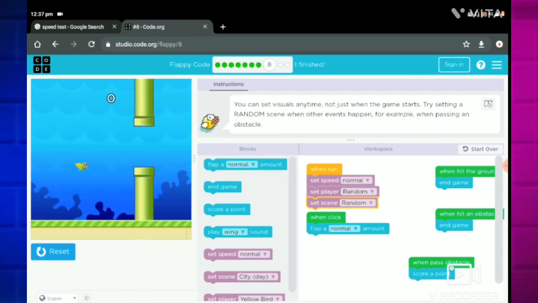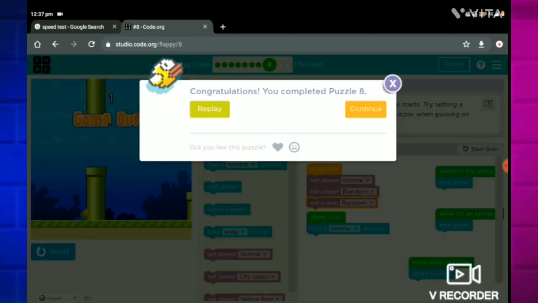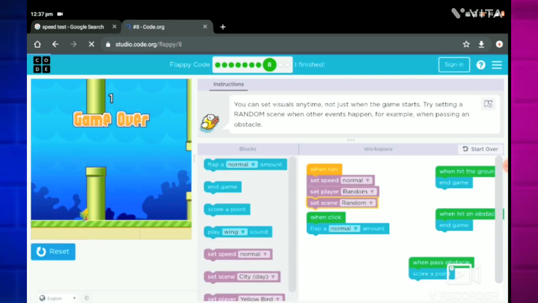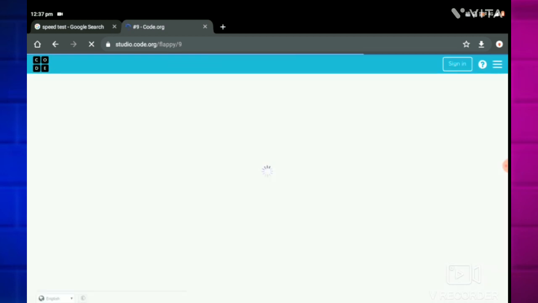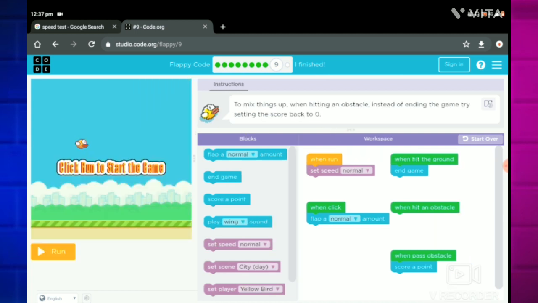What? A chicken under seawater? What? Okay, that is because of the random effect. We're on level 9, and as we can see, the next level will be our final level, and we will be up to creating our own Flappy game.